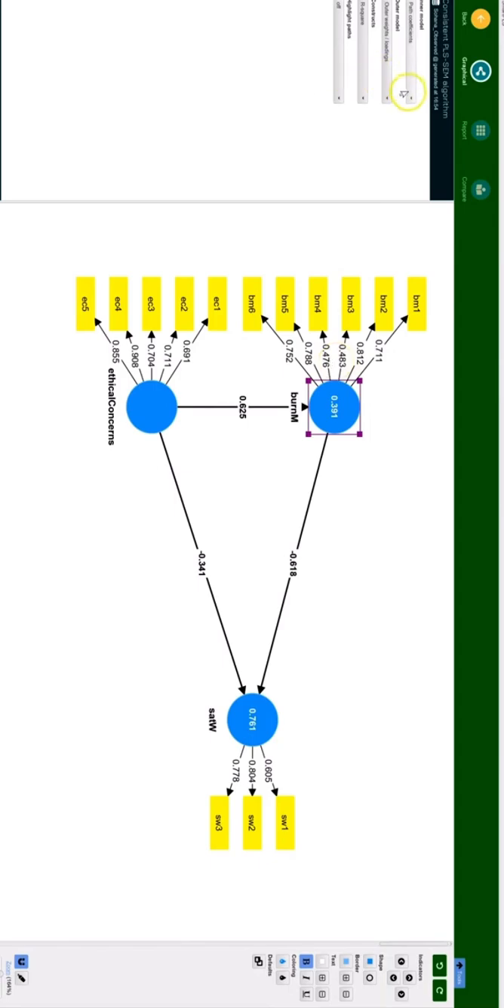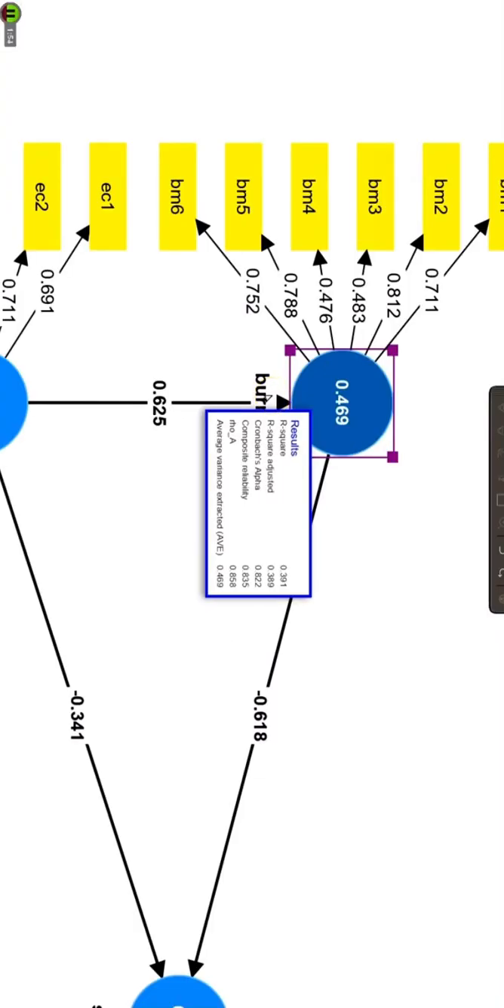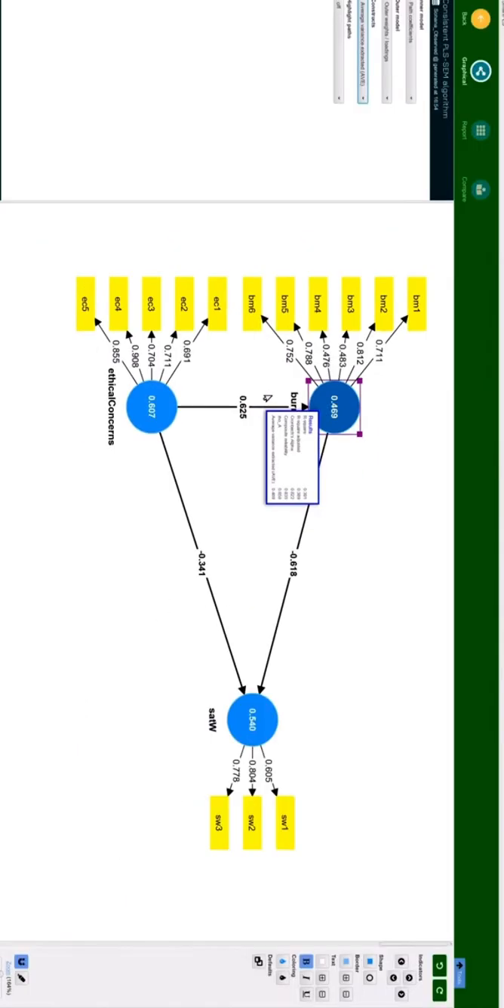Now we can continue to eyeball this by placing in the constructs their AVE. We can see that, sure enough, burnout from management has an AVE less than 0.5. That's not good, but if I were to zoom in, then we can see that the Cronbach's alpha is above 0.7, so is the composite reliability, so we might be all right. Let's zoom out, and we can see the AVE for ethical concerns and for satisfaction with work are both satisfactory. I can switch this over to composite reliability, and we can see that those values are all above 0.7, which is good. Well, let's look at the report.